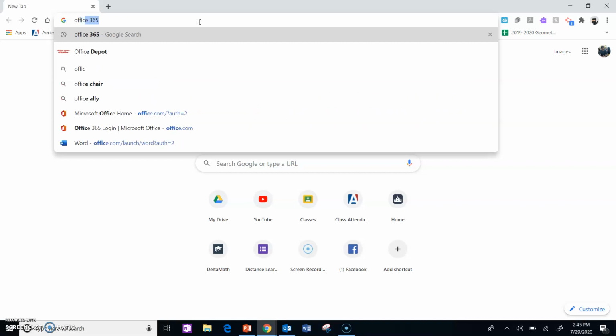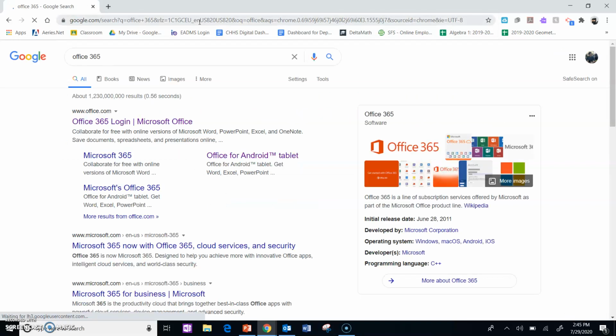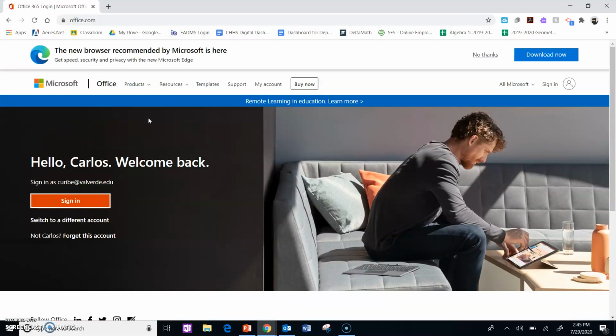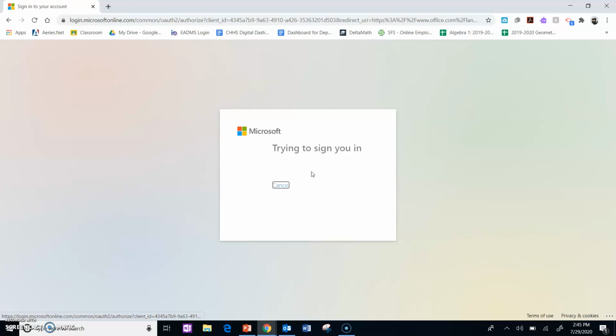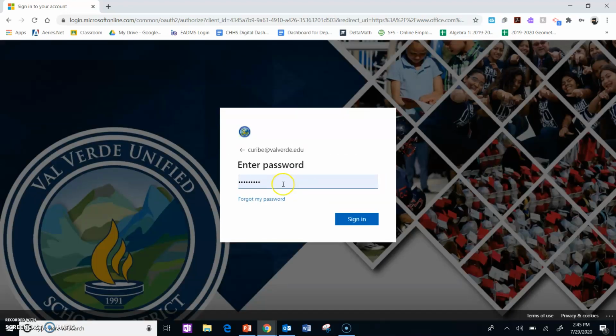You would go to Office 365. You guys actually have access to the whole Office suite. That means you can use Microsoft Word, Microsoft Excel, Microsoft PowerPoint, which I find a lot better than Google Slides and all that. You go to Office 365, and you sign in exactly the same way you sign into your Chromebooks. So if you notice here, my email is curibe@valverde.edu. You would use your Valverde email the same way you logged in, and then, of course, your password.